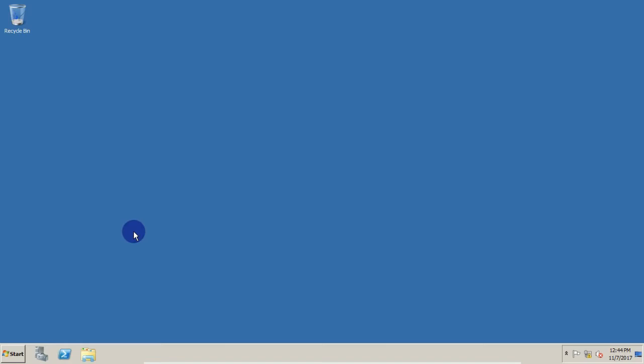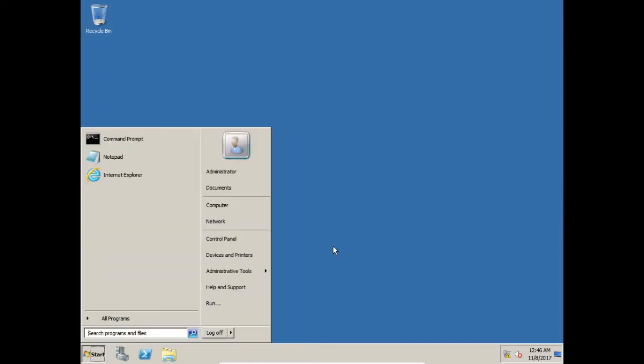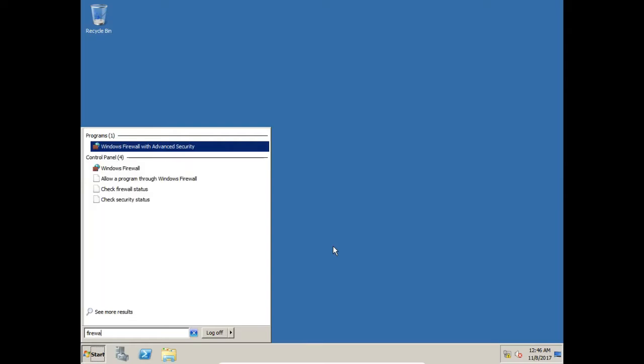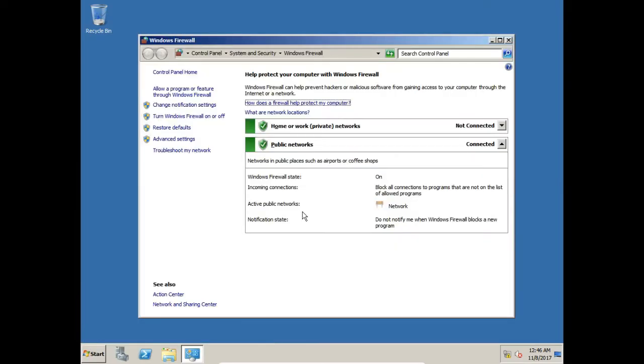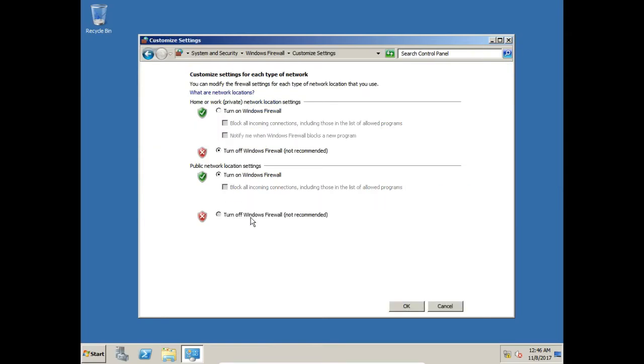So now I'll be showing you how to install the domain for our Windows server. This is how the process works. First of all, we need to turn off the firewall by clicking on the start button and just typing firewall, and we have it here, Windows Firewall. We need to turn off the firewall before installing the domain.